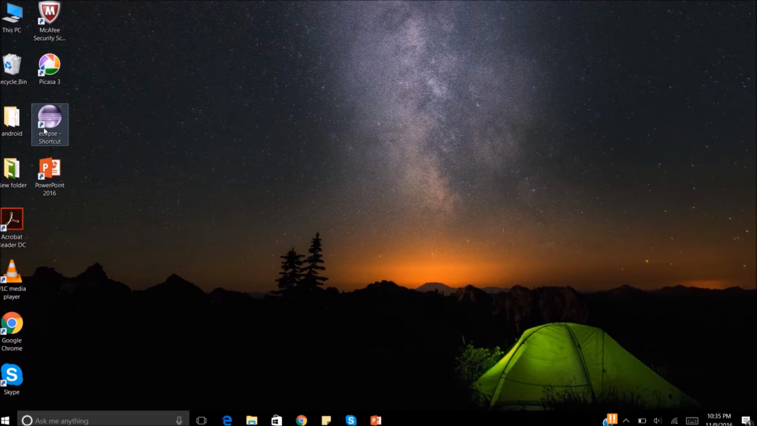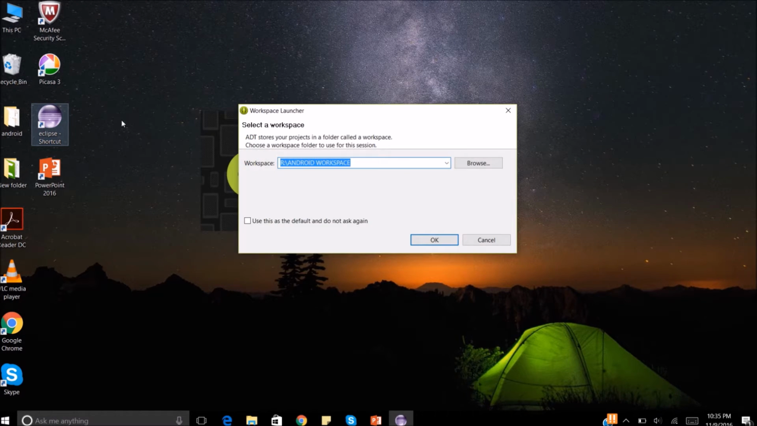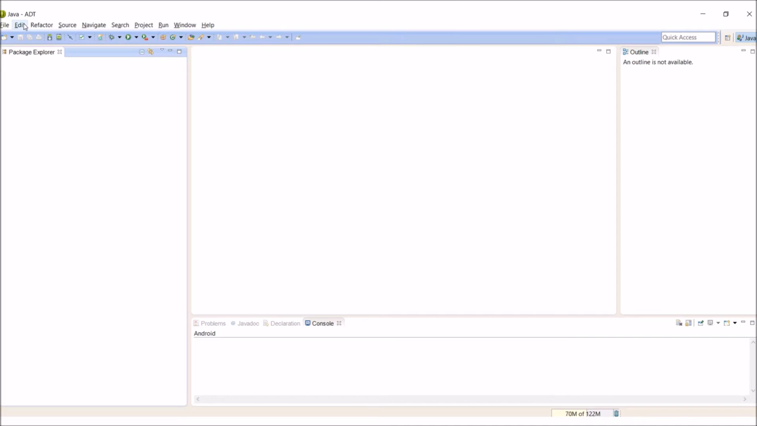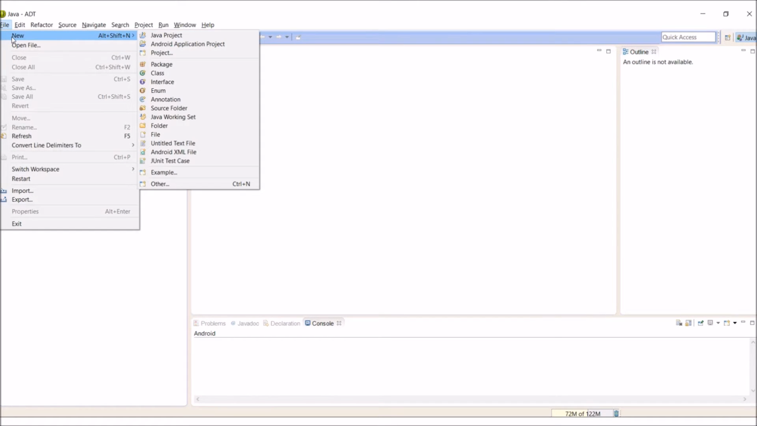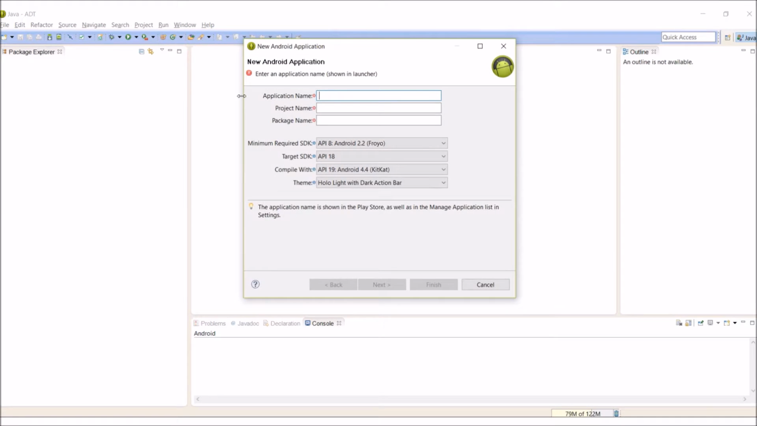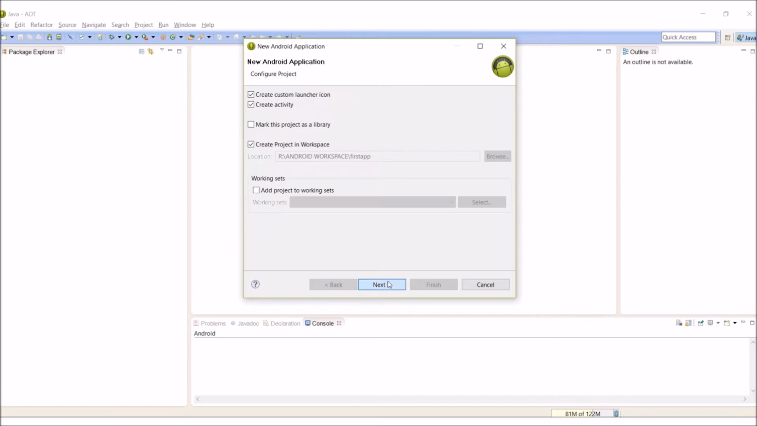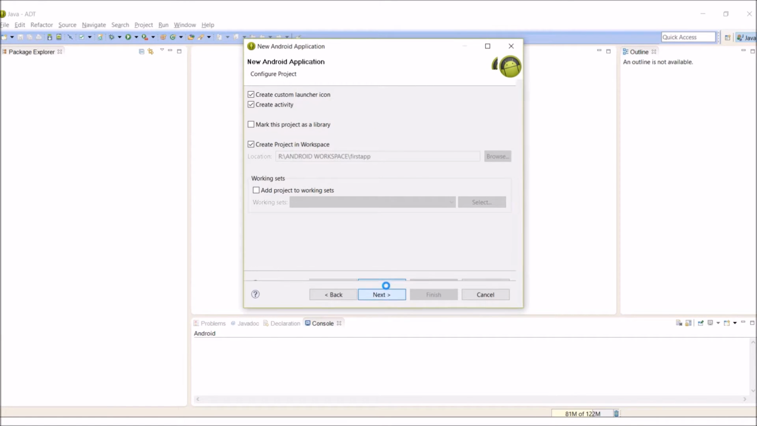First, let us open the Android Eclipse. To access all your apps, you need a workspace. So you need to choose the same workspace every time. This window pops up when you are done selecting your workspace. Now to create a new application, we'll go to File, New, and Android Application Project. Over here, we have to mention the name of our application, which will be displayed on the smartphone. So let us insert First App. Next. We'll just continue. Next.